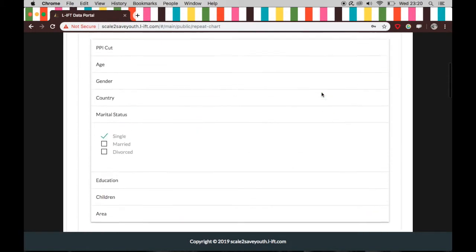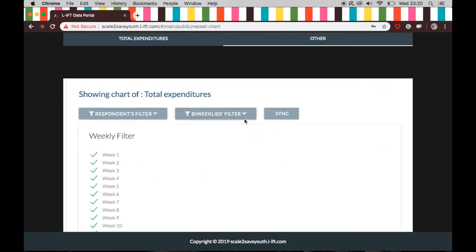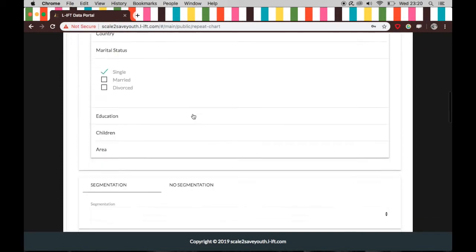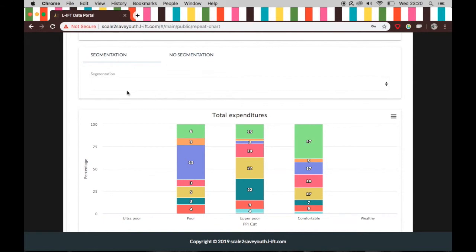You can also filter the bi-weekly. So which bi-weeklies are you interested in? Maybe it's only week 2, maybe week 5, etc. So you can also filter the bi-weeklies that you need, and always remember to press sync once you have chosen the bi-weeklies, or once you have filtered the respondents. So in this part, you can combine various criteria, and on top of this, you still have the segmentation option.